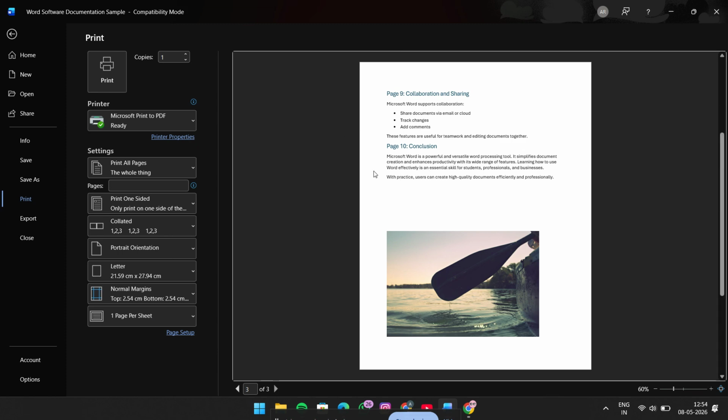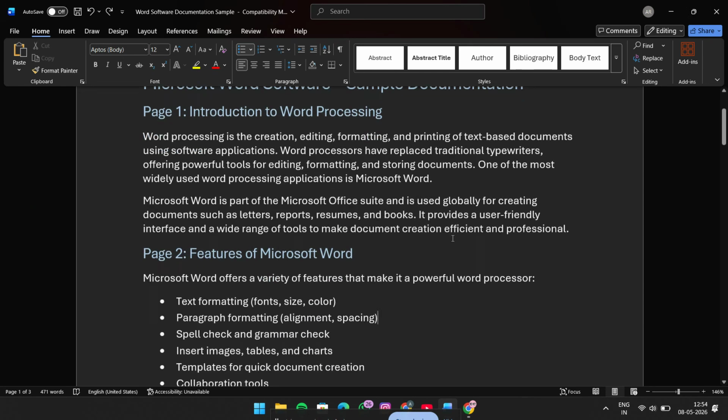You've now turned on print pages in reverse order in Word. It's a small setting, but it can make a big difference for organizing printed documents more efficiently.